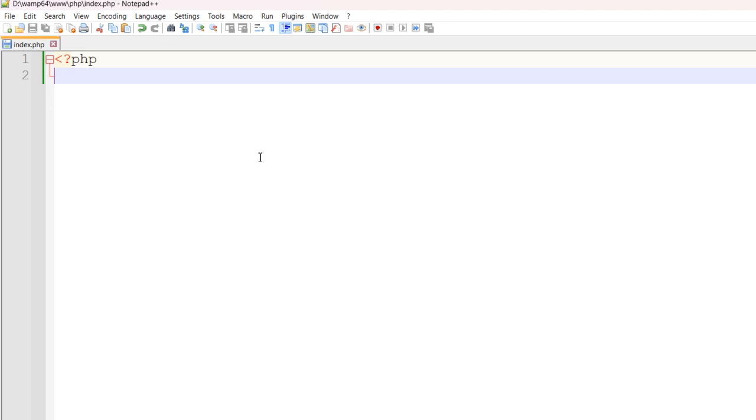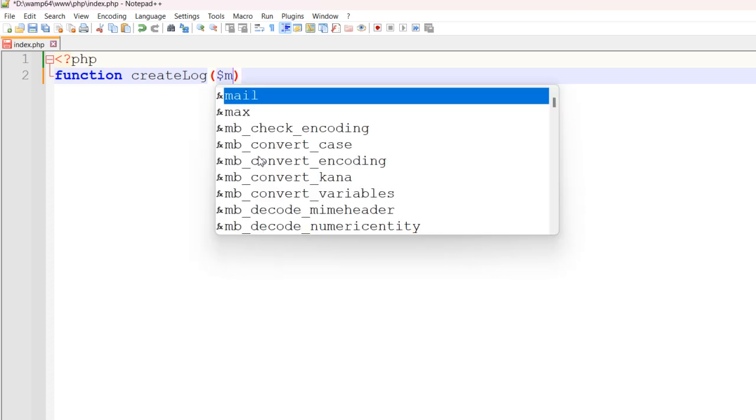So first, here we can create a function. Most of the time you need to create a function in PHP. You should create a function because it's very easy to work with. Okay, so first create log and here we can add message.